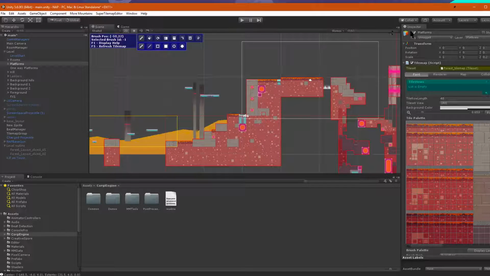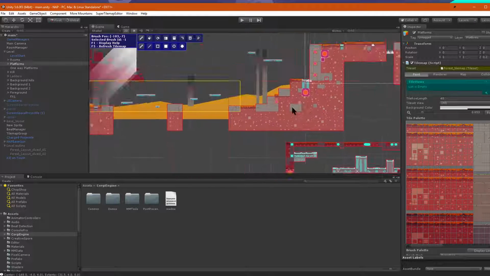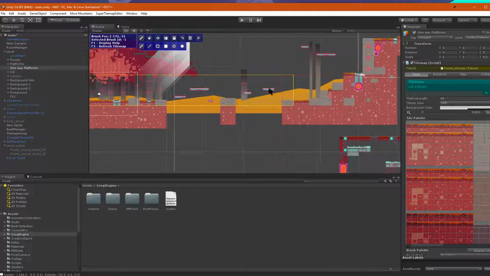And here I'll hide that so you can see. So that's most of the level in the platforms layer. And you'll also notice that at the top right here I have the layers set to platforms. So everything that I want to be on the platforms layer I put in this platforms game object. And then one-way platforms, you'll notice it's these one-way platforms here. And again, the layer is one-way platforms up here.